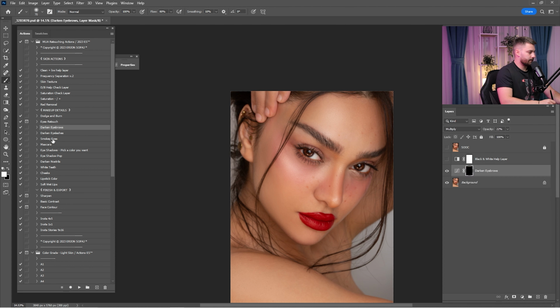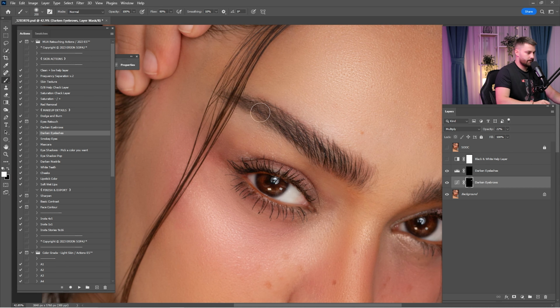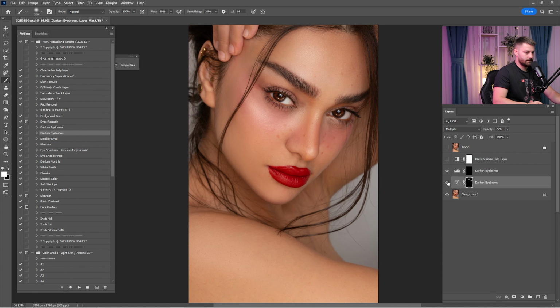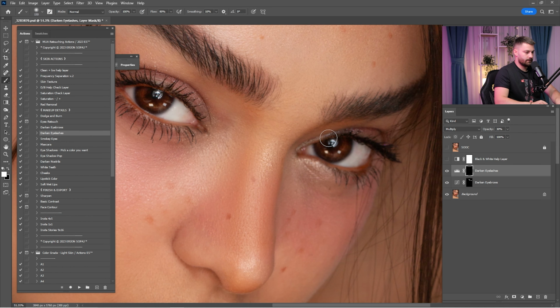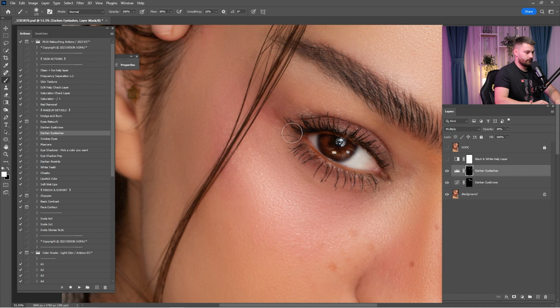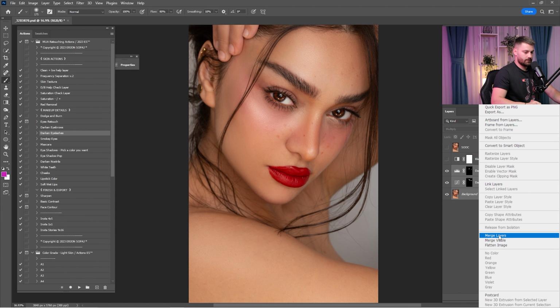Click on the darken eyebrows, darken eyelashes, zoom in, and with a brush just paint the eyebrows, making them darker. If you don't want to, you can just leave them as they are, just like that. Click on the darken eyelashes and paint them. Check it before and after. I think it's kind of too much. Going to merge them again into one.